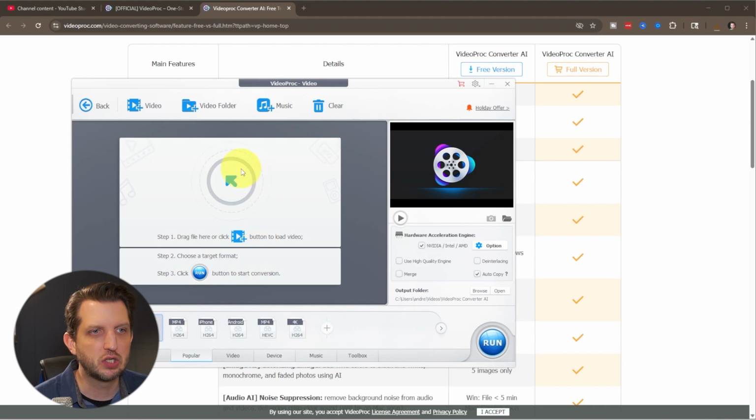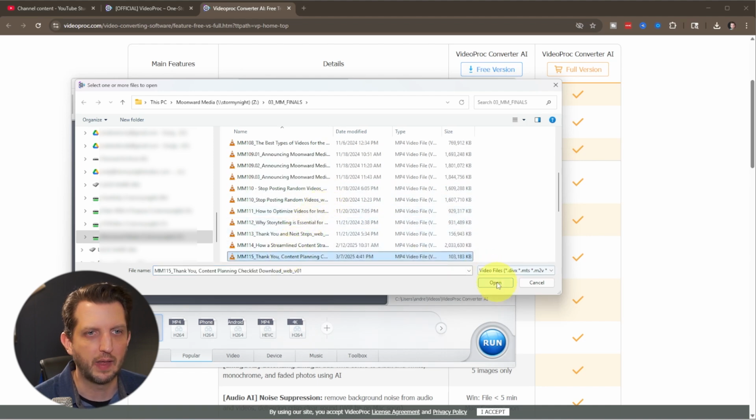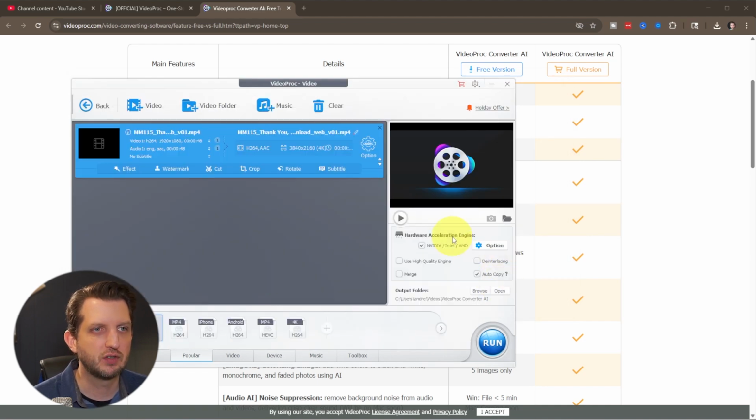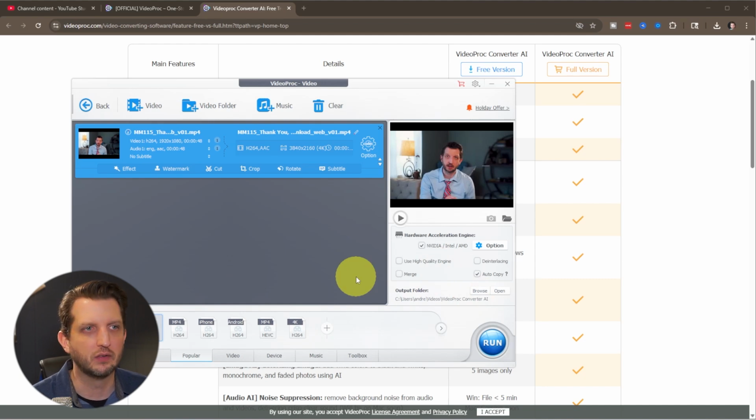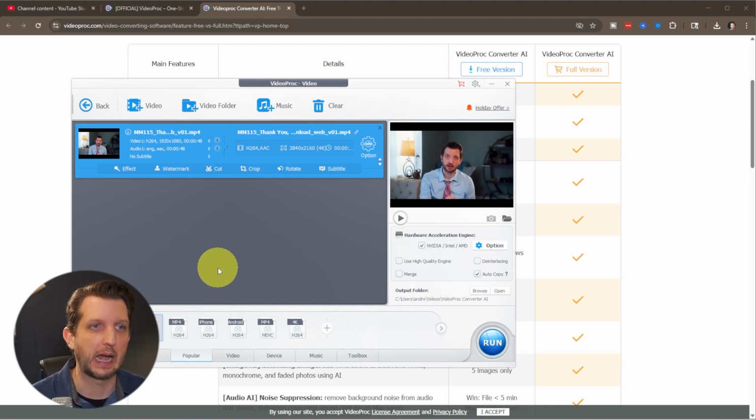Then you can either drag and drop the video that you want to convert in here, or go up to add video and navigate to the video that you want to use. I have one down here. I just want to use that one. Click open, and it takes a few seconds, depending on how long it is. You can actually add multiple videos so that it'll work in the background and convert all of those. We're just going to do one for right now.